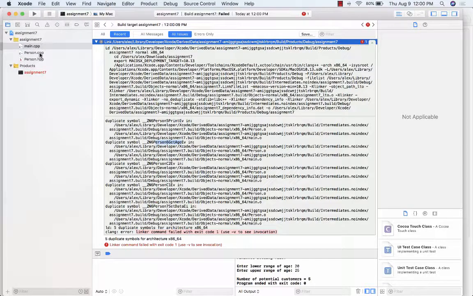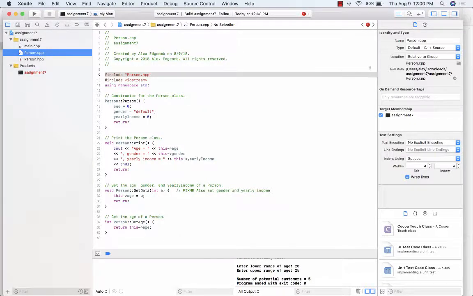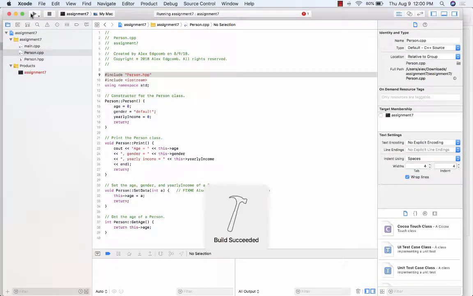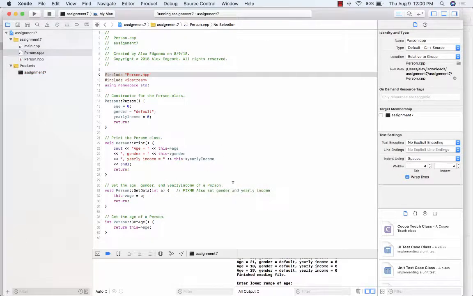That's fine. So we'll go into the person.cpp, and over here, we're going to turn off the target membership. And then we'll rerun. Builds successfully. And let's make sure the program runs correctly. Yep, we got our 5 customers.